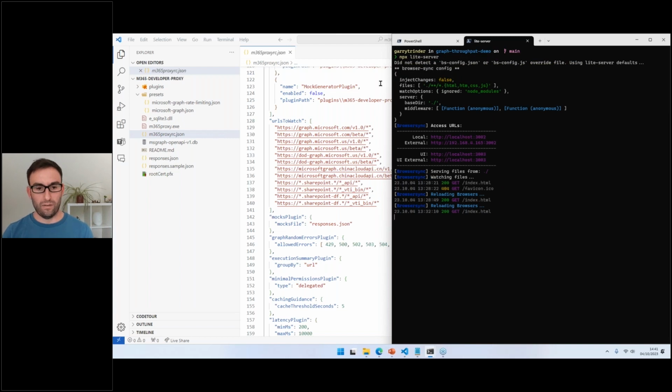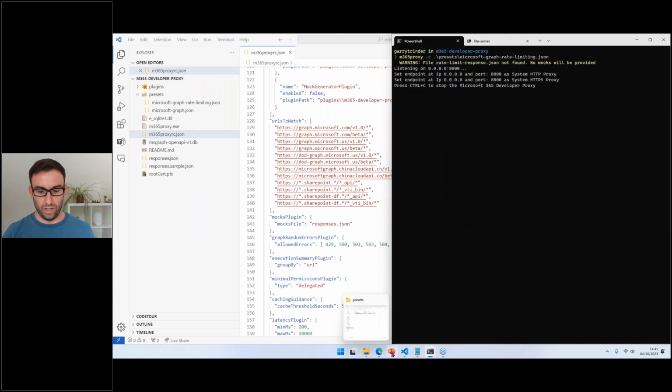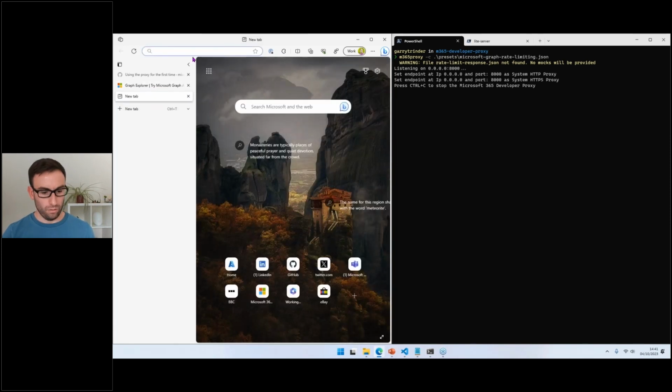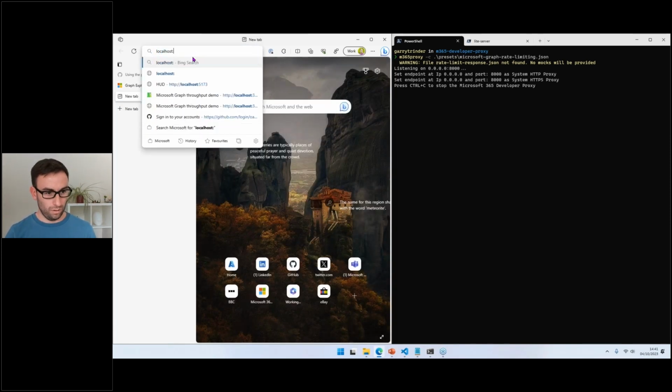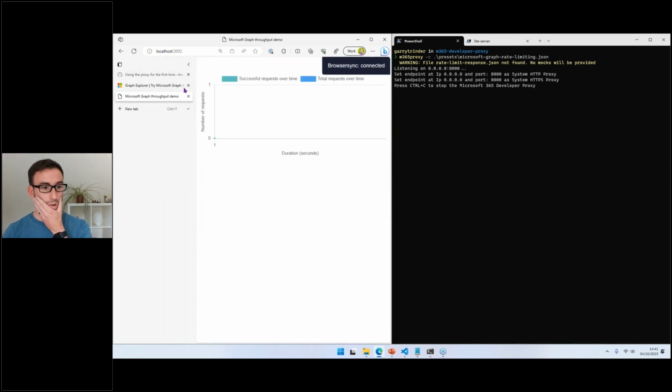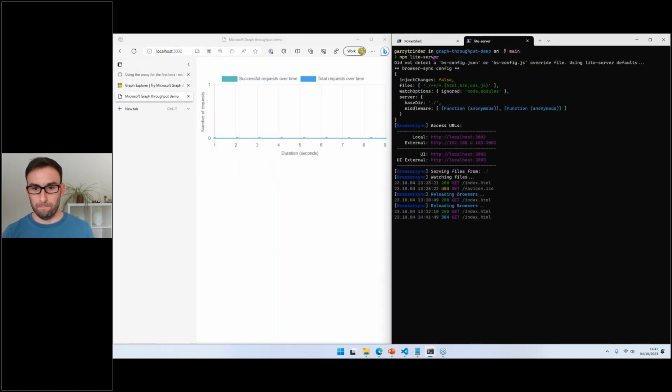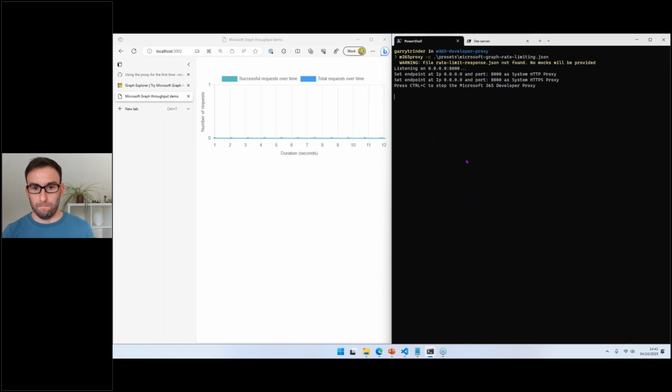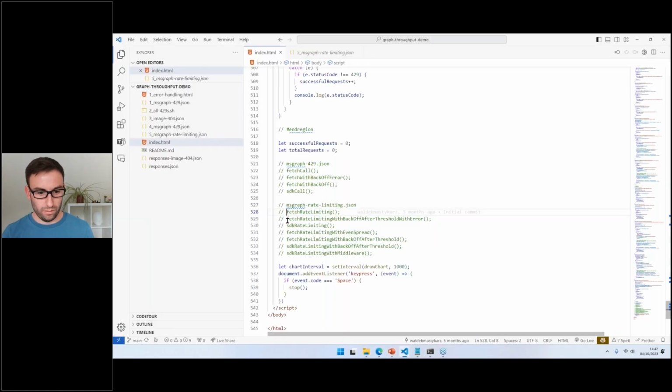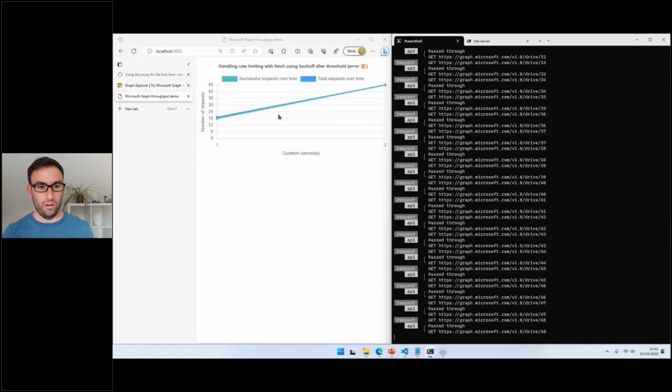I've got the web server running in the background, which is running the code that we saw. So if I go to localhost 3002, yeah, okay, so that has started. If I just go back to my index file, let's just show what happens when we're just using fetch. So that's going to add the code in there. I'm just going to restart it.